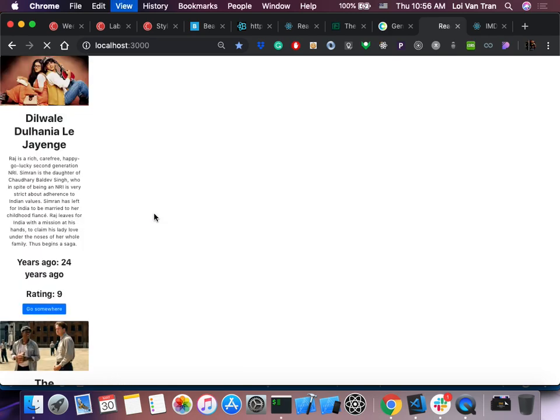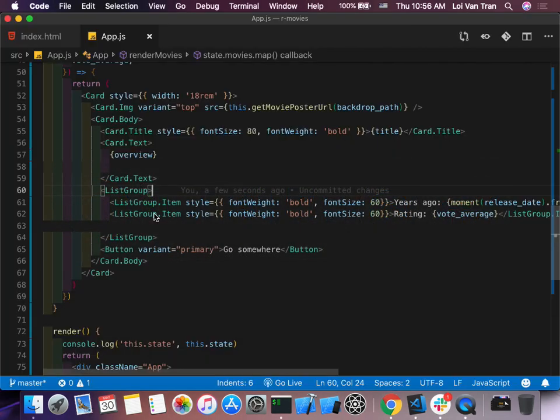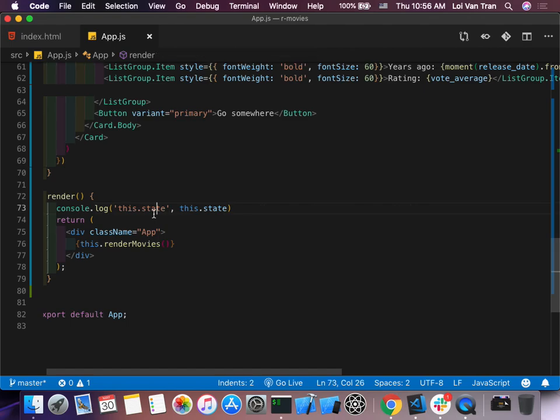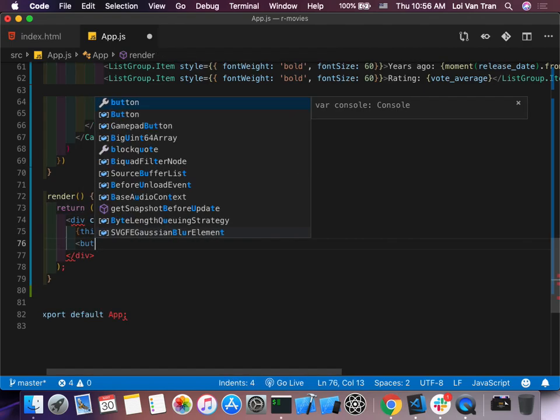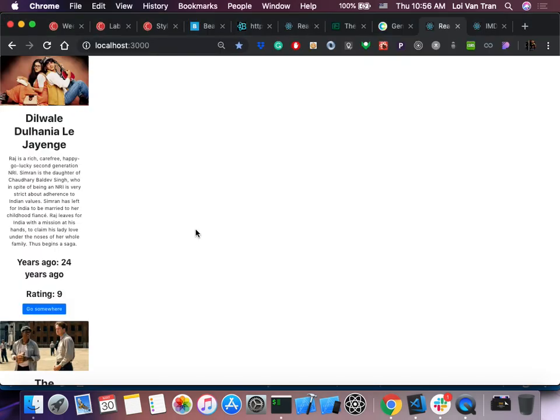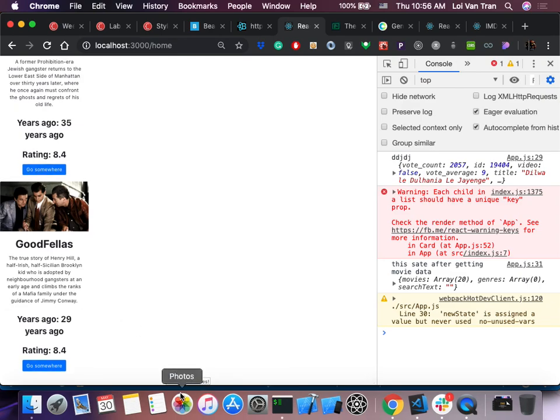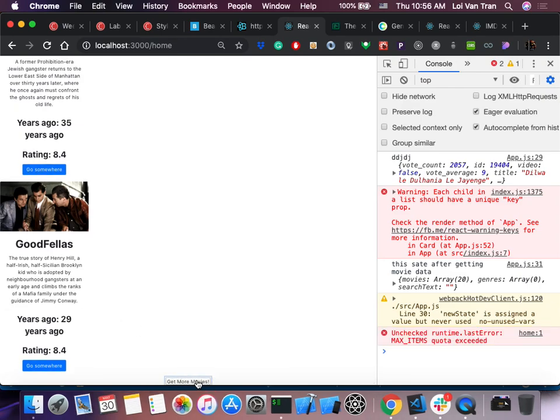Okay, so we're going to do one more. We're going to have one more button, a button at the bottom. We'll say the button is "get more movies." Scroll down, we see a button right here. But when we click it, nothing happens. What do we want this to do? We want it to go out to the internet and get more data.